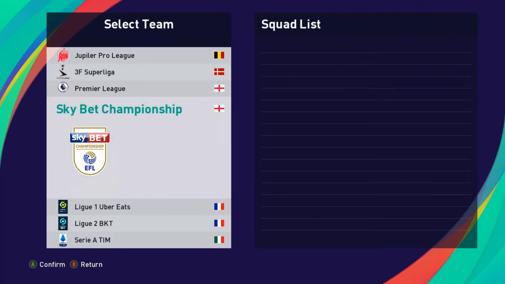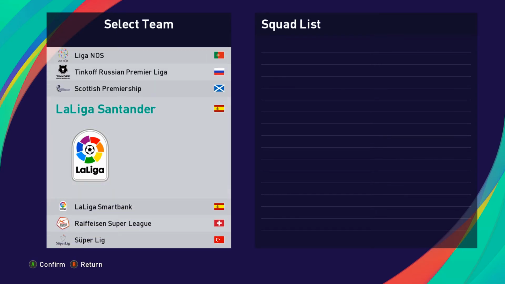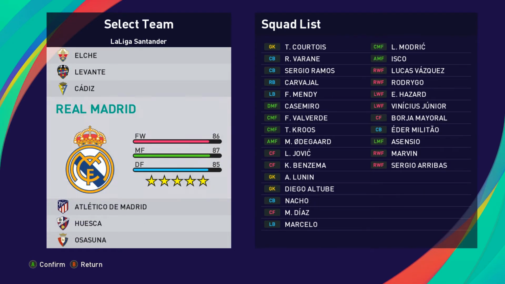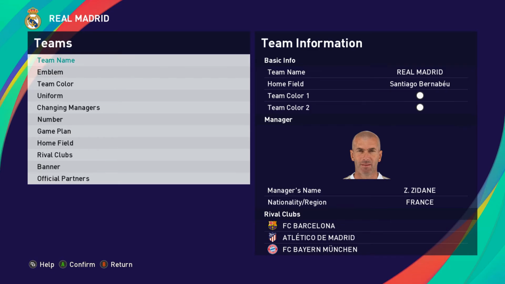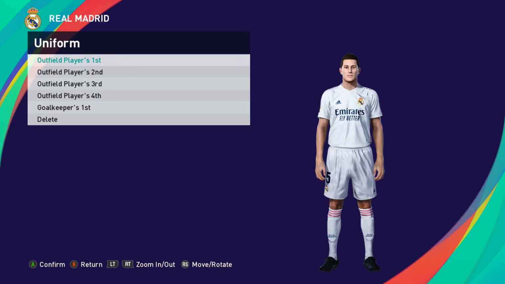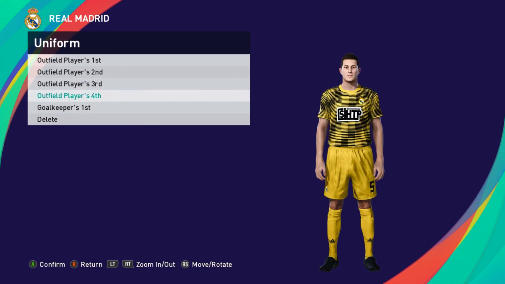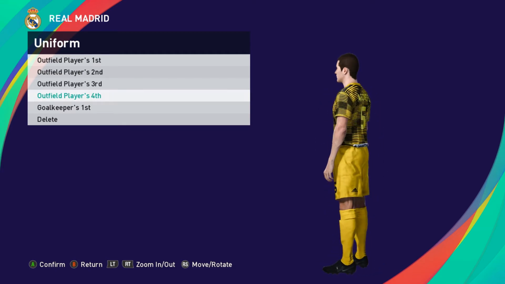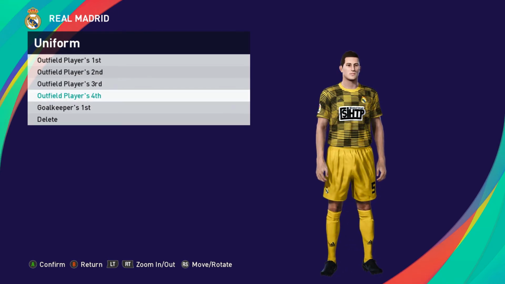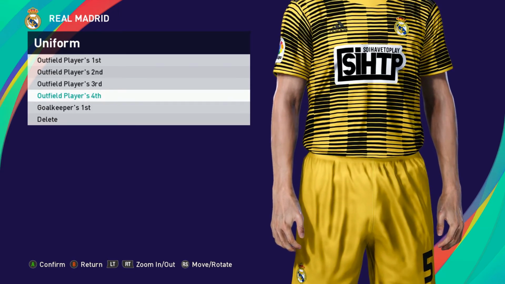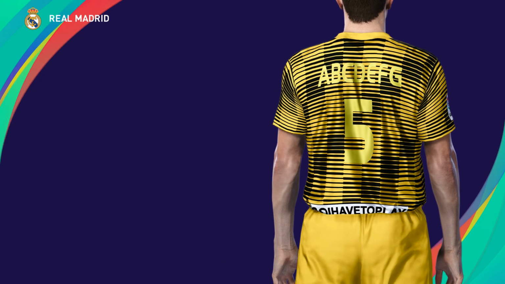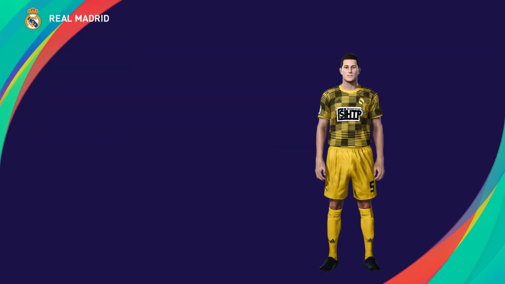We go back to a team. In this case, I'm looking at Real Madrid. See where it is here. We're going to go again to uniform, and we got a fourth. I already put it in here, and you see how it looks. But if we were doing this, we would have done it like this. Let me just show you. Looks pretty good, huh? I know it might be a little bit too busy, the pattern, but this is it. The shirt is untucked.